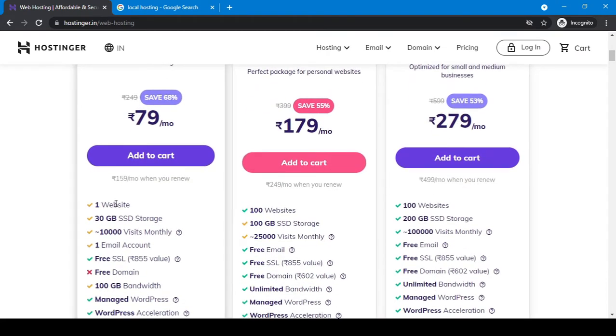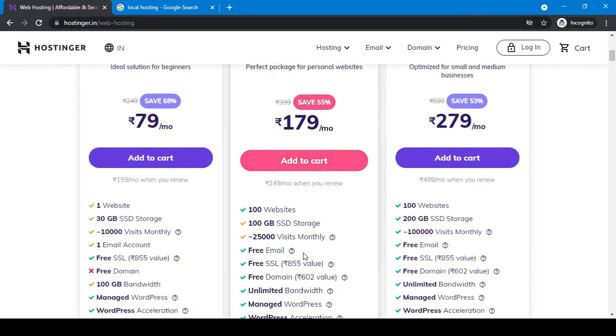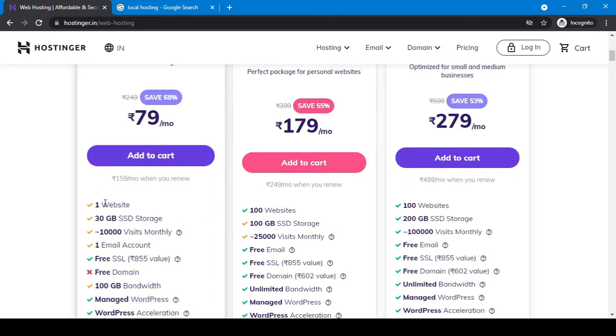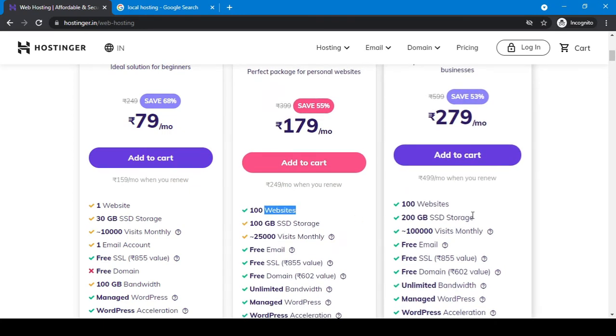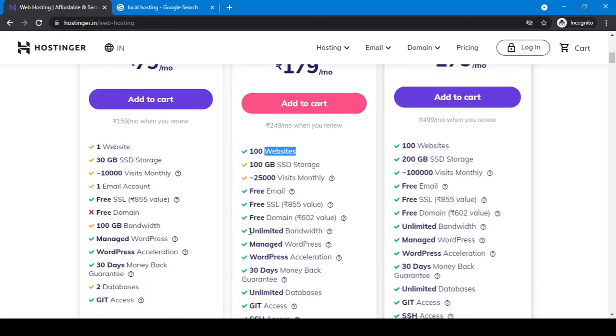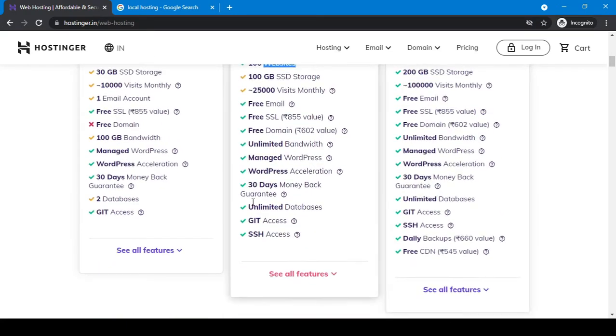In basic, you will get one website and 30 GB SSD storage. Premium, you will get 100 websites. What does it mean? It means you can only run one website if you purchase a plan like this. So you can run only one website, and the storage will be 30 GB SSD. In this plan, you will get 100 websites. You can run 100 websites on your server, and you will get 100 GB SSD storage. And there is also business. So you can compare any one of them, whatever you like.